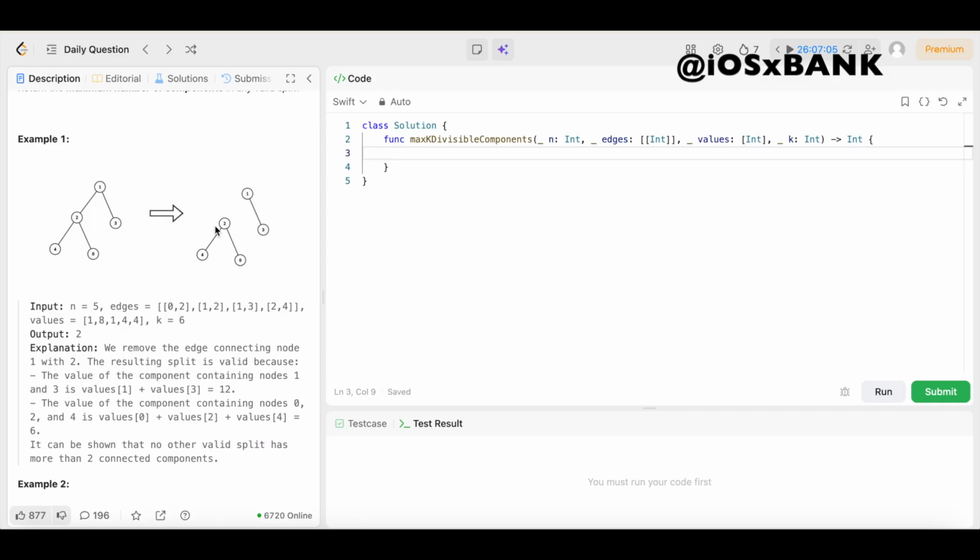So for this component right here, we have values 0, 2, and 4. We come to value 0, that's 1. We come to value 2, that's 1. So right now we're at 2, then we come to value 4, that's 4. So 2 plus 4 is 6, or 1 plus 1 plus 4 is 6. 6 is divisible by k as well, so this makes it a valid component.